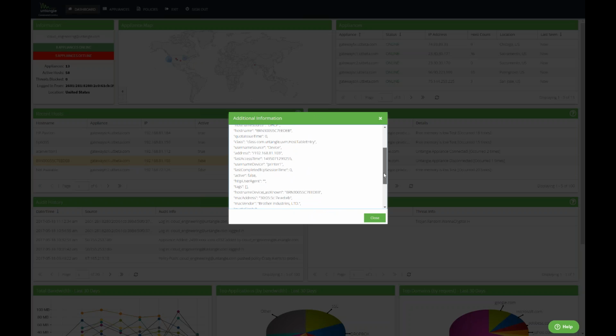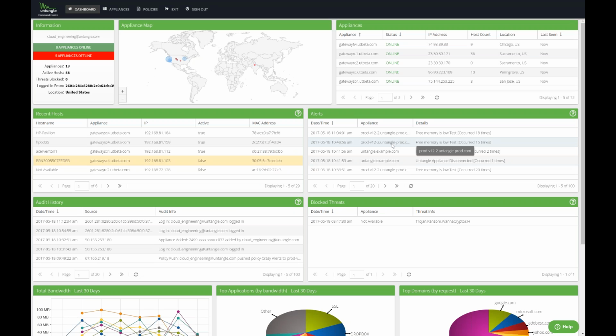The alerts dashboard gives you alerts that are aggregated from various appliances that you may have, and these are the alerts that you have configured in the Untangle configuration itself. Whenever an alert is generated on the Untangle, it will also be sent to the cloud. And of course, one thing I forgot to mention is that in order for all of this to work, you should have the Untangle Cloud option enabled in your configuration.